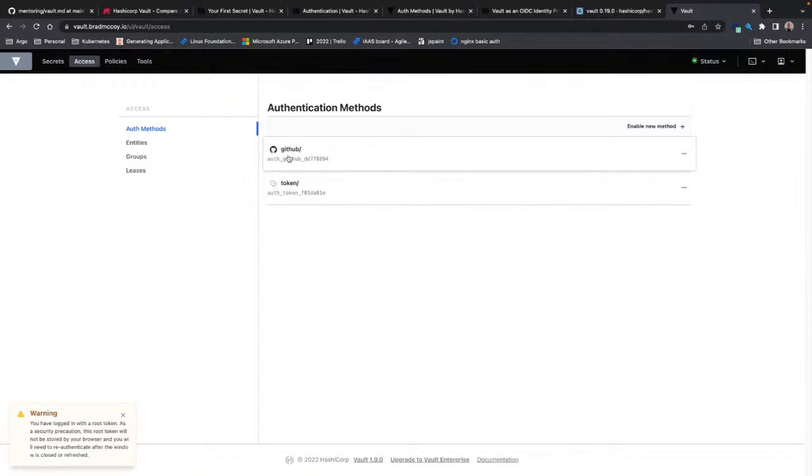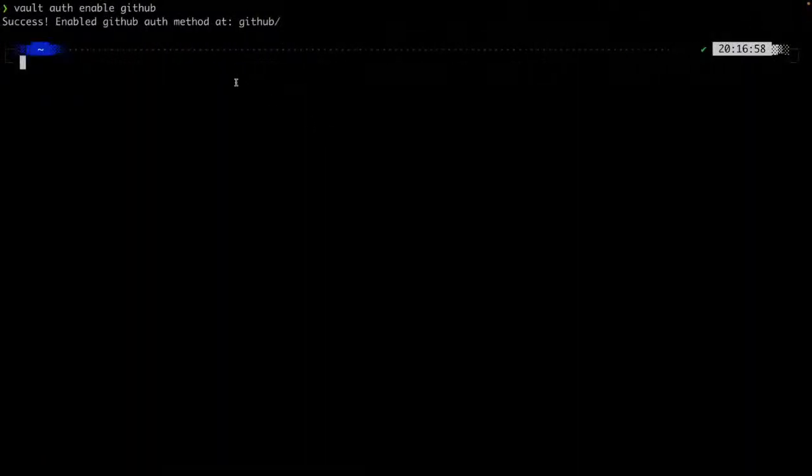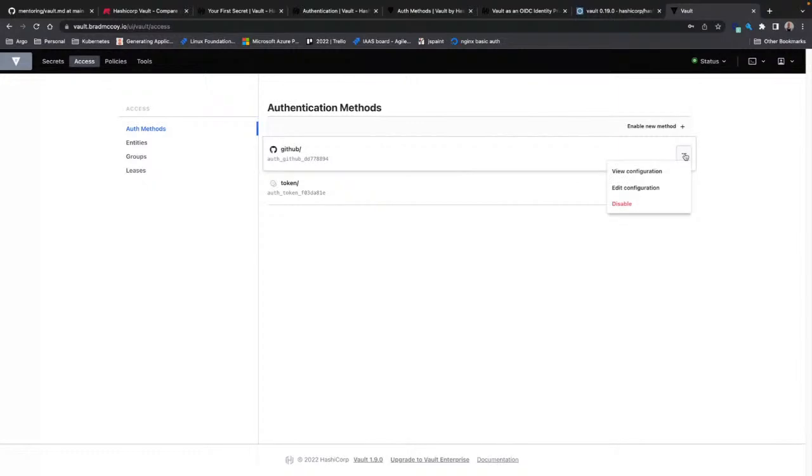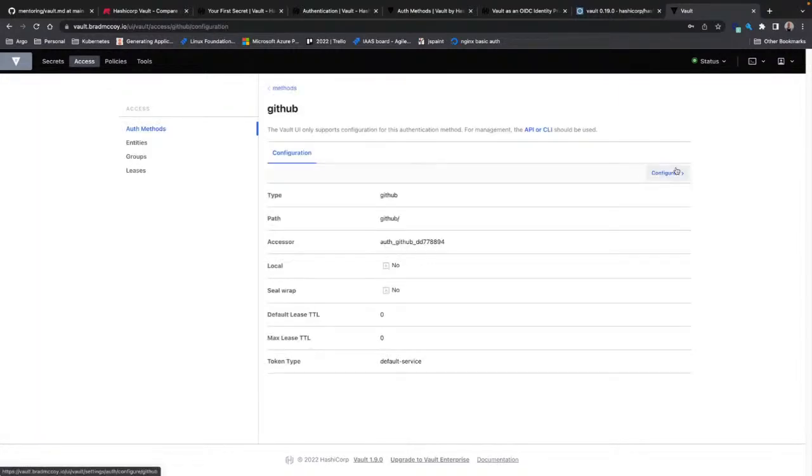Yeah, and you can see here that when I put Vault auth enable GitHub, that actually enabled the authentication method here as well. So you can always use the UI as well, but it's good to use both, I guess, the CLI and that. So let's view the configuration. That's in the path GitHub. And it's pretty standard.